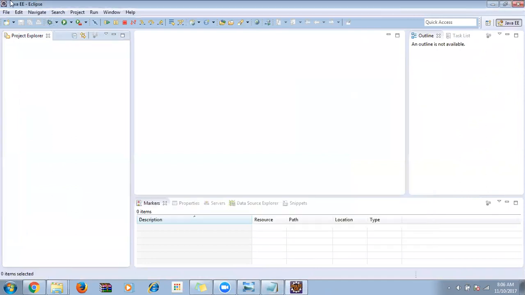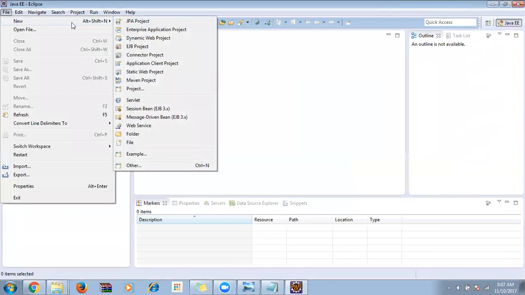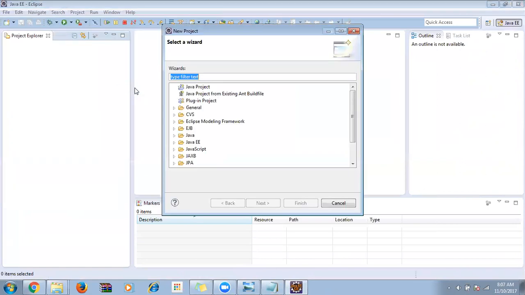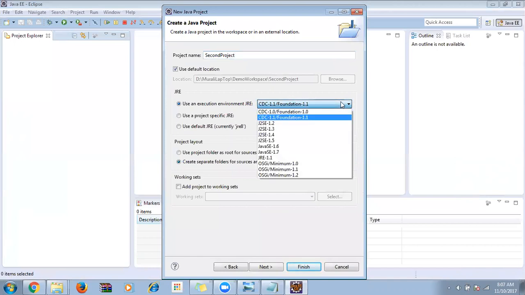Yeah, go to File, New, Project. Yes, I need to go for Project. Here we need to select Java Project. Yes, I can select it here. Otherwise, under the Java folder also, I will have Java Project. So click on Next. I need to give a project name. So I'll give second project, simply. Yes. Then we need to select the JRE version.